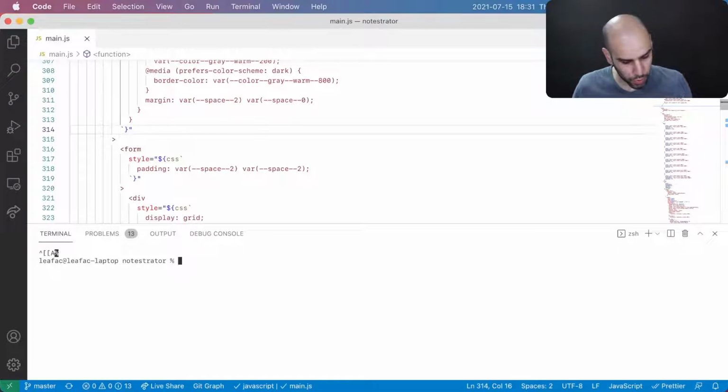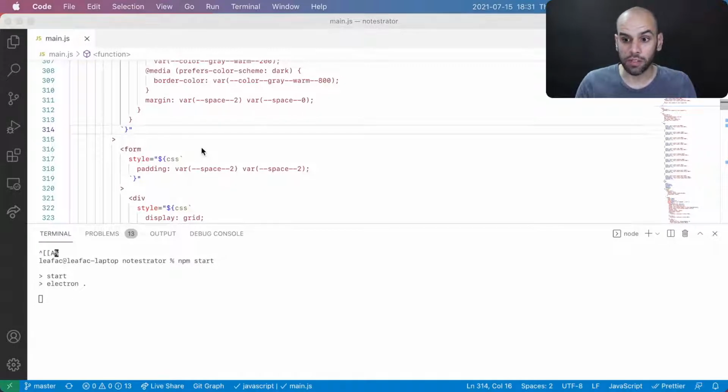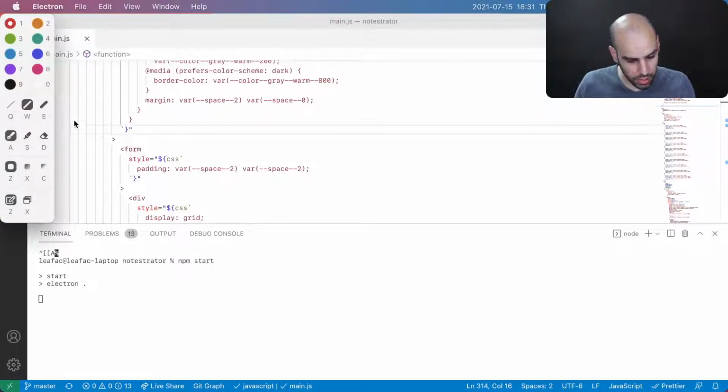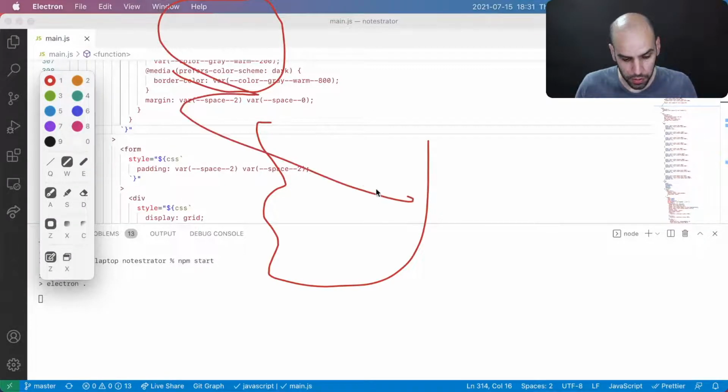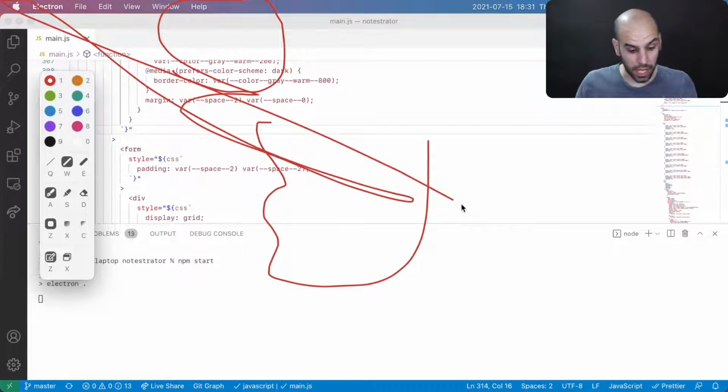npm start. We are writing this app in Electron using JavaScript. So this is what the app looks like. This is the menu and you can draw on top of whatever you are doing, which may help you explain something, annotate something, draw a quick diagram on the side, that sort of thing.